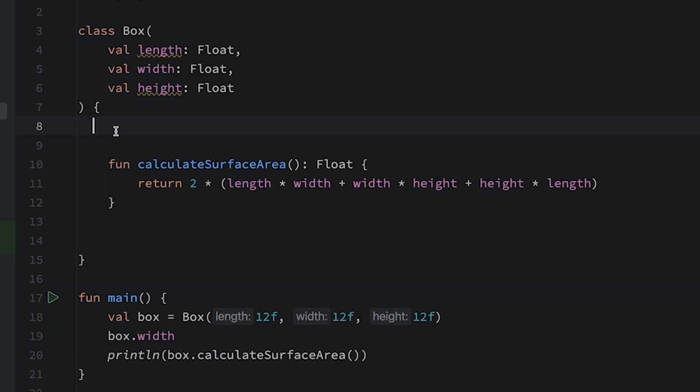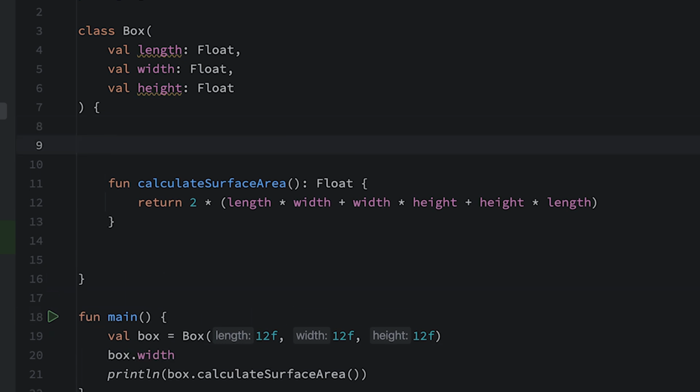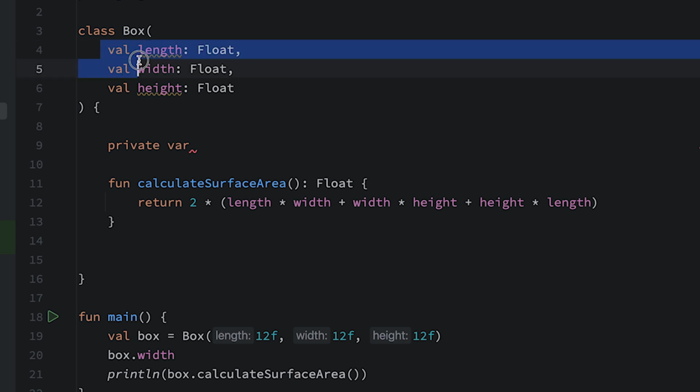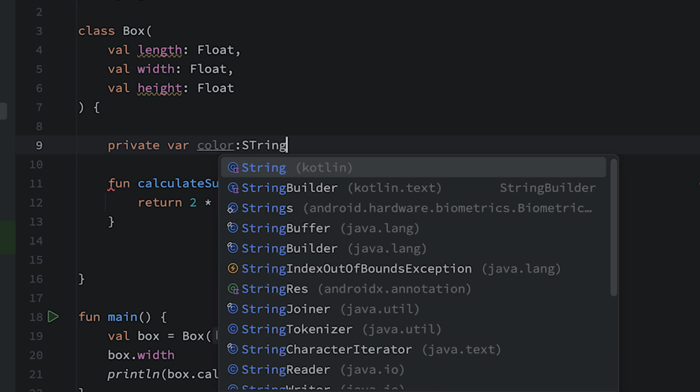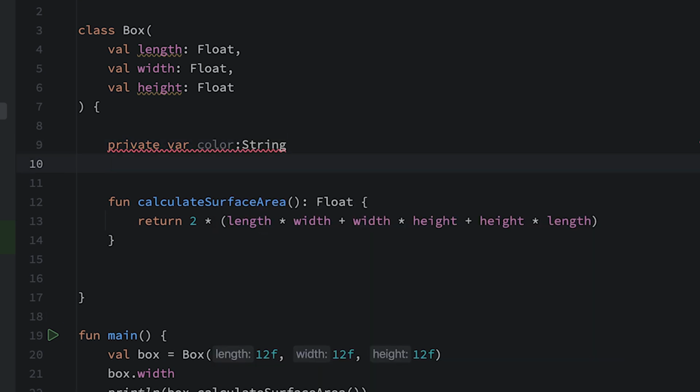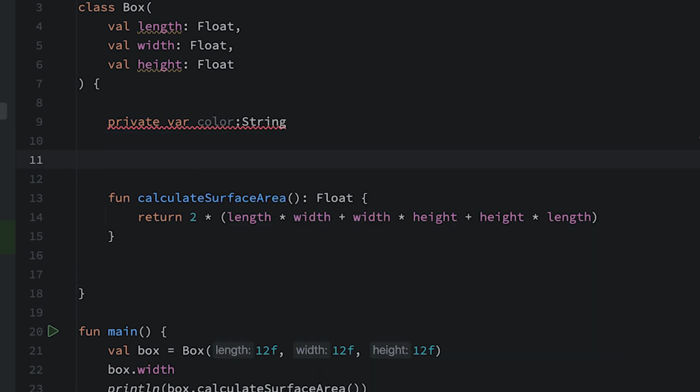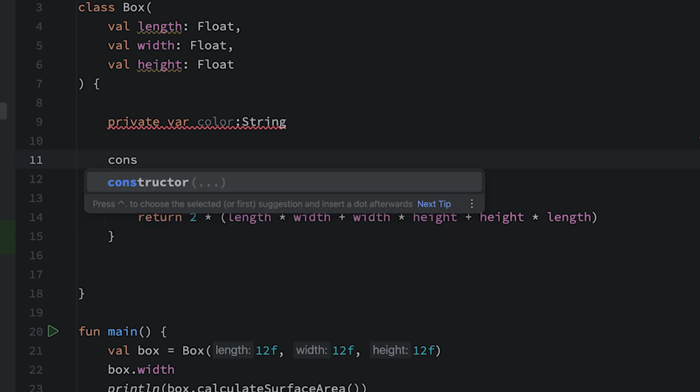Now we will discuss the secondary constructor. So let's say I'm having a variable. By the way, you can create your class member variable within your primary constructor, or within your pair of parentheses. So I want to create a color. Okay, so this is my member variable for this class, and I want to initialize this. So for that, let's use a secondary constructor.